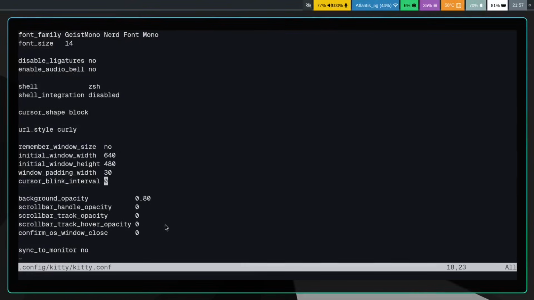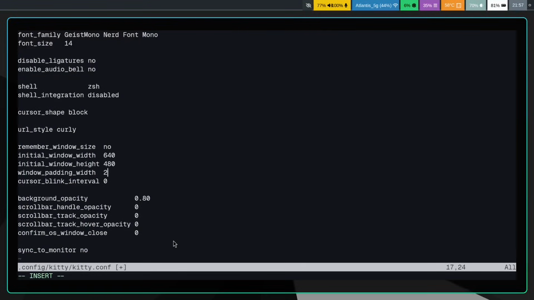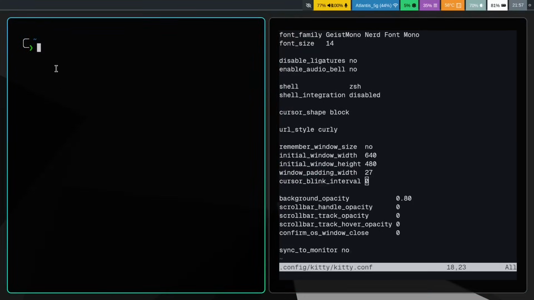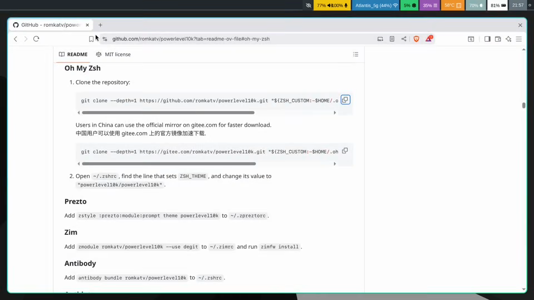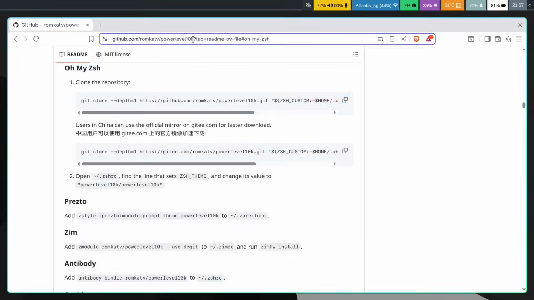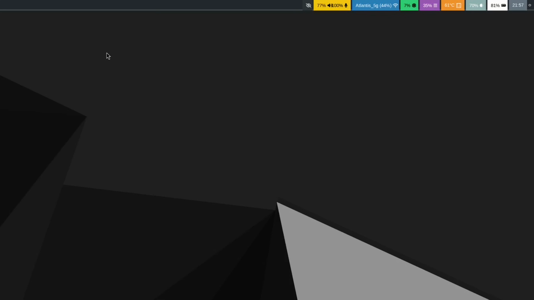There you go, looks much better. Or maybe even something like 27. 27. Pick a real nice odd number. There you go. Perfect. Absolutely beautiful. Now, after this, what else is it? We've basically configured everything. The only thing left is getting some colors for our beautiful terminal.